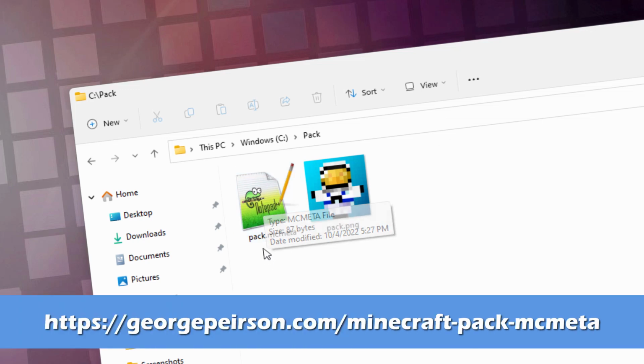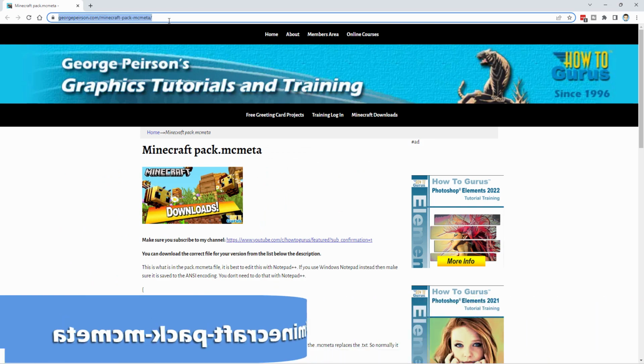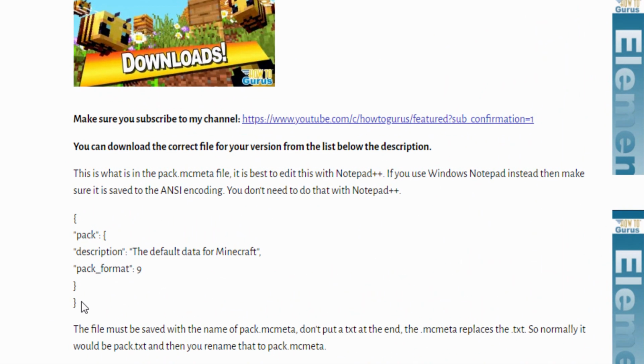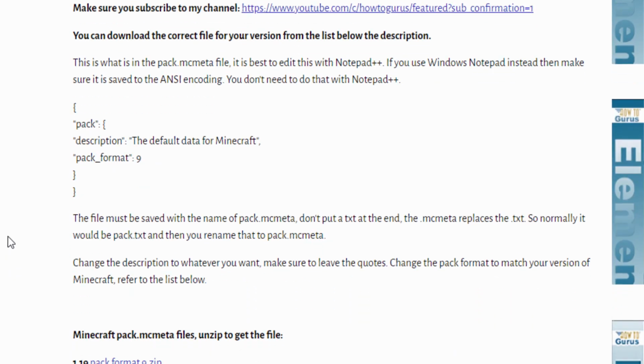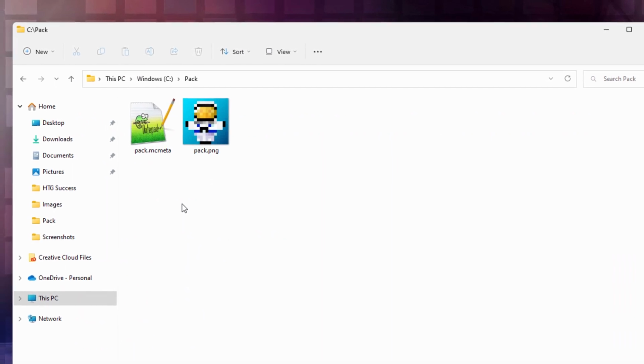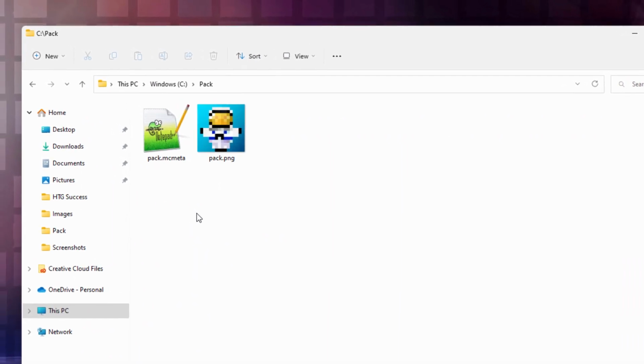Let me show you where you'll find this. And it's right here. And I'll put the link in the description. Simply come down if you want to code it yourself. That's the coding right there. The current version is format 9 for version 1.19. Or you can just download it as a zip file here, unzip it, and pull it out of the zip file.